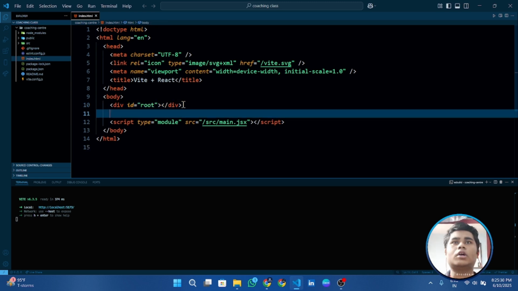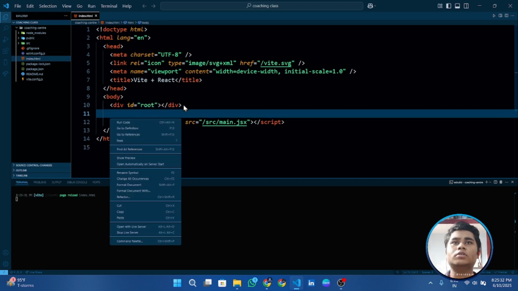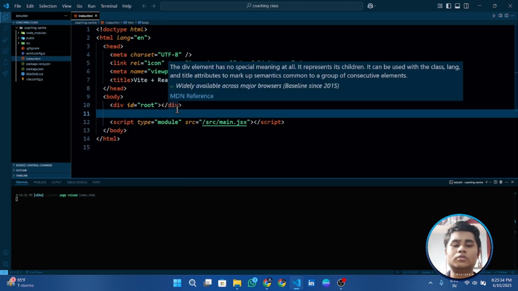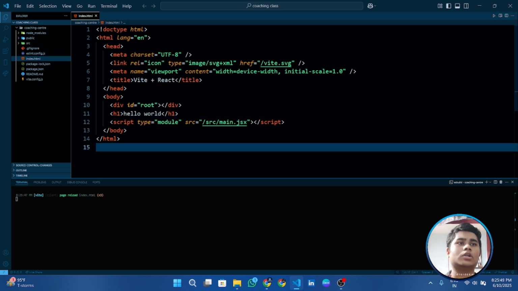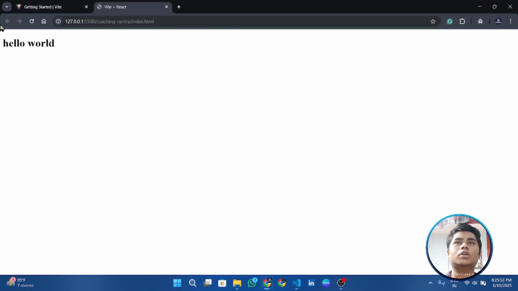So let's try with editing HTML. Hello. Okay. So run this, the open window, and now Vite is installed with Vite. Okay.